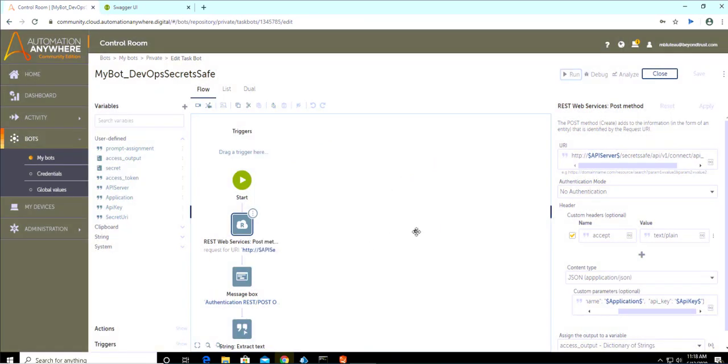So that concludes our demonstration for the integration between two different BeyondTrust products, Password Safe and DevOps Secret Safe, and Automation Anywhere, one of the leading RPA solutions on the market today.